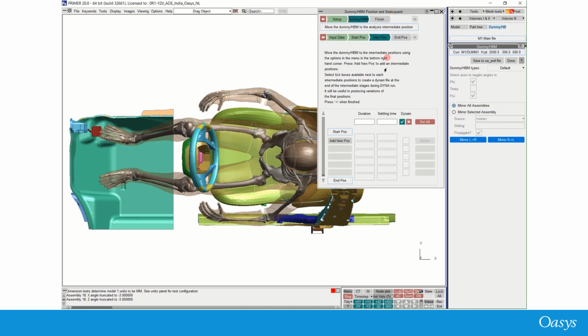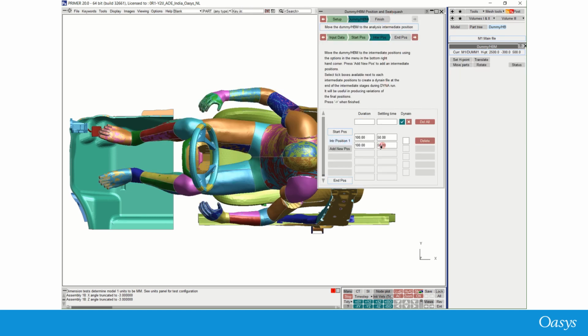This is now set as the intermediate position of the model. You can also set the simulation time in milliseconds. Also, you can add the options to create DYNA files during the simulation. Oasys Primer can be used to import this DYNA file to make the model ready for the final crash analysis.